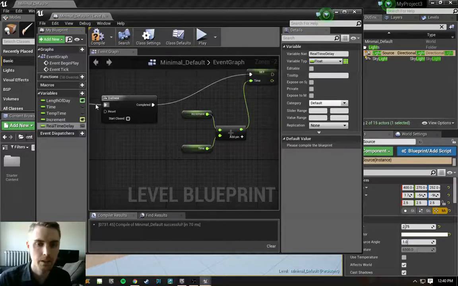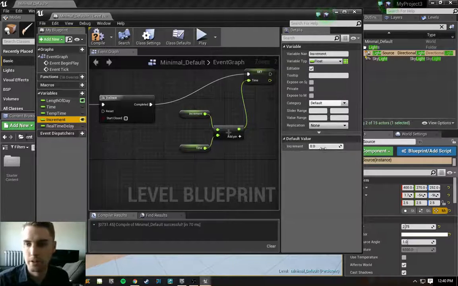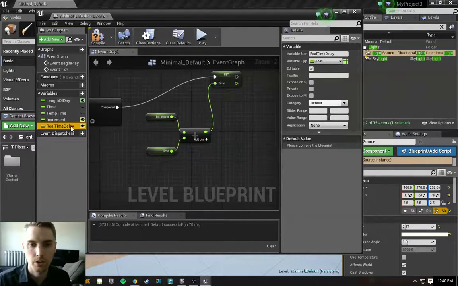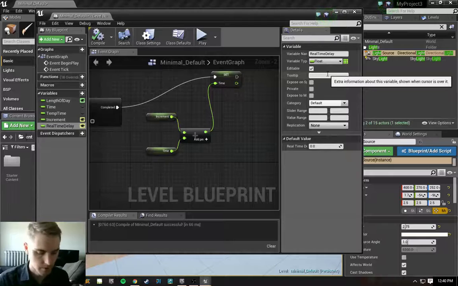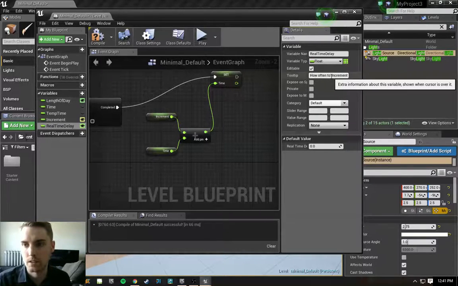Once it's been set, then we're going to have a real-time delay. So this is how often you want it to move up that much. So let's say your increment is going to be 60 minutes. Well, that's a lot. Let's say 5. You want it to go 5 minutes, but you don't want it to do that every 5 minutes. That would take all day. So what you're going to do instead is you're going to say the increment is, and let's say this is how often to increment time in seconds.